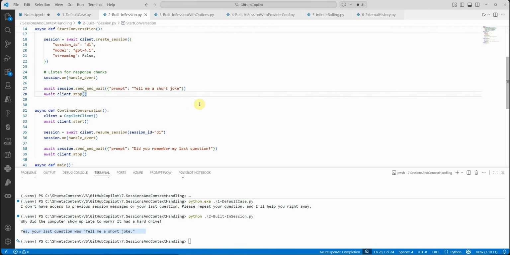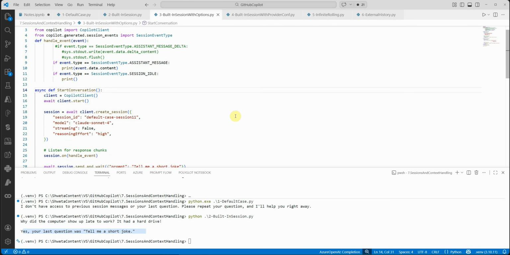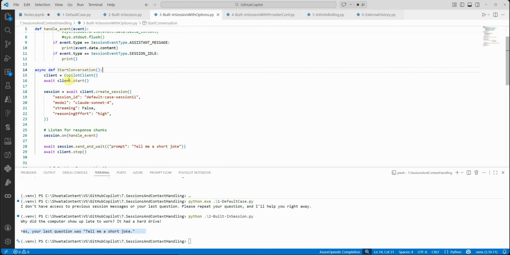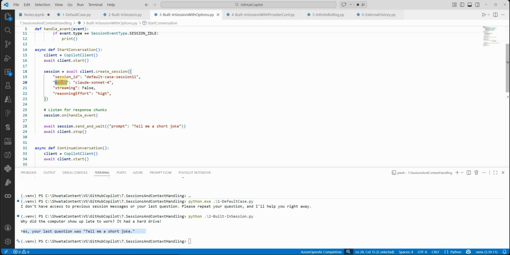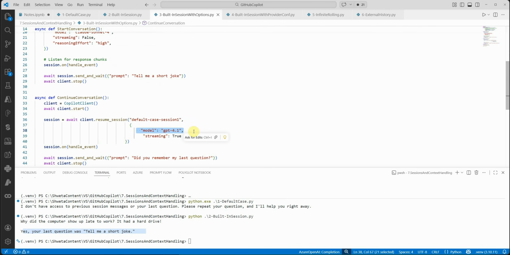Now coming to the third one. This particular code is exactly like that with one simple change. Now if you see here in create session, I have these four settings, which are the session configuration. I'm setting the session ID, then the model, and streaming as false. Now, when I'm resuming this session, I have decided that no, I don't want to use this model. I want to use something else. That kind of thing I can set over here under resume session. So these are the options I was saying that you can set.